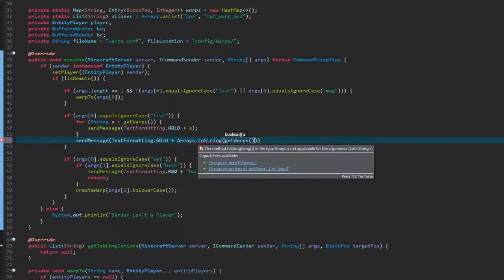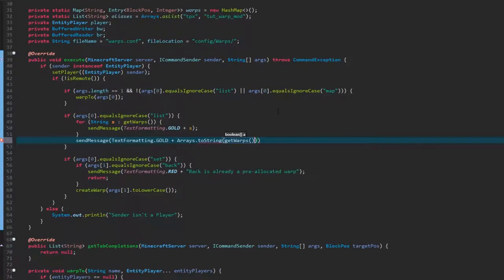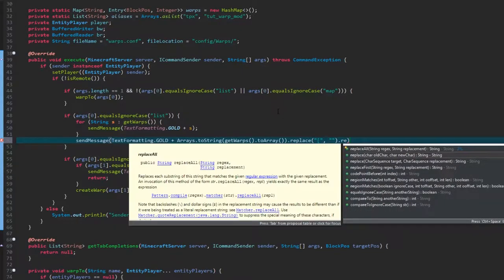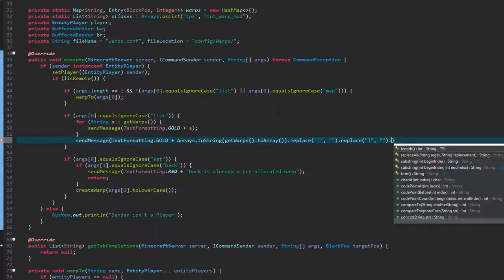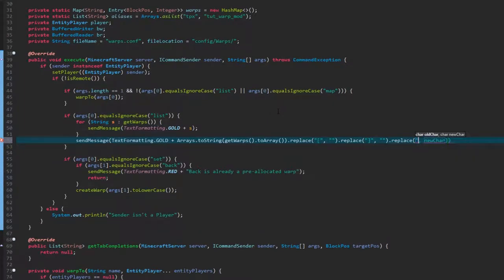Dot to array. There we go, because it's a list, not an array. Actually, I think you probably could just throw it out, but oh well, this works. Dot replace, then you'll replace that with that, then dot replace, and you'll replace that with that, then dot replace, then you'll replace the comma with nothing. Show you both of these, I suppose.